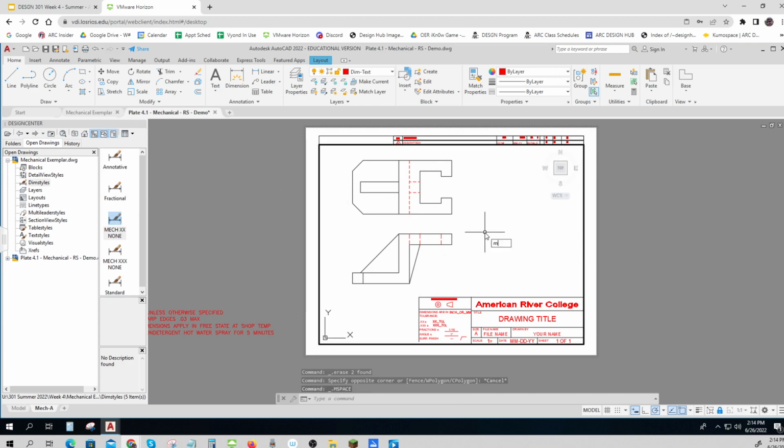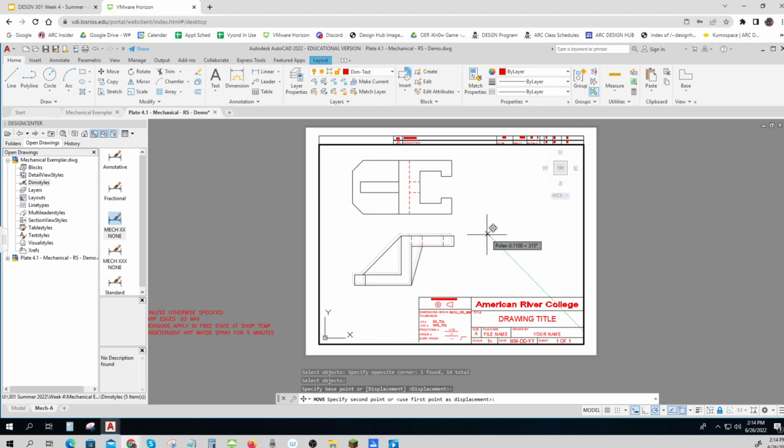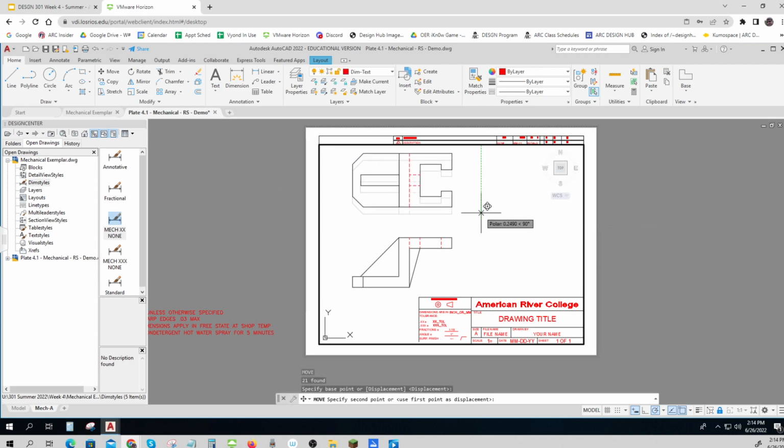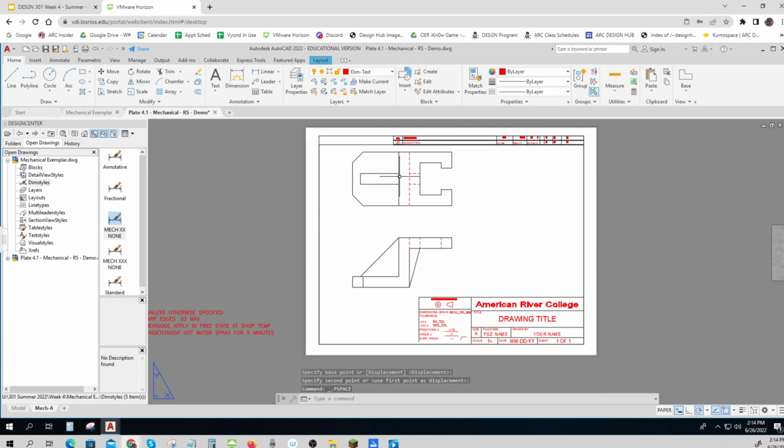And I'm going to move my front view down just a hair and my top view up just a little bit. There we go. So let's try those again. Linear. There's my overall. There's my 0.4. There's my 2.